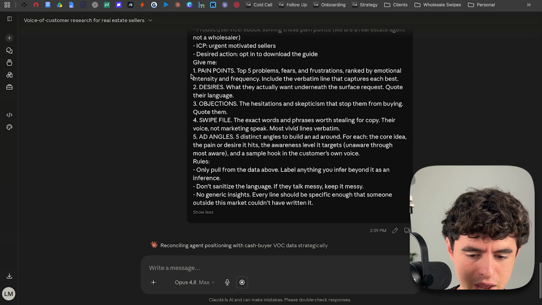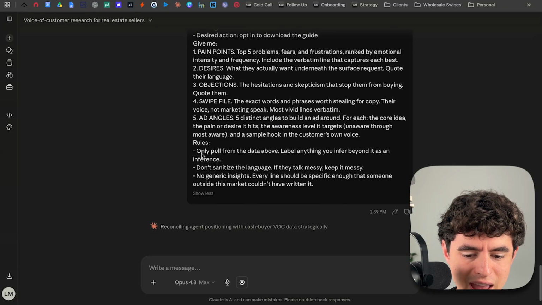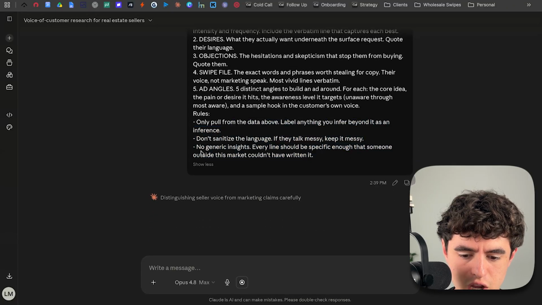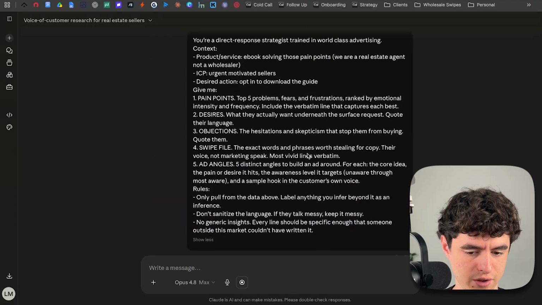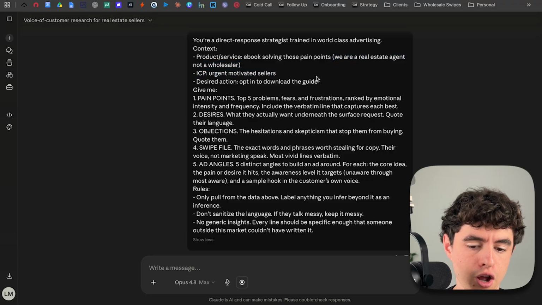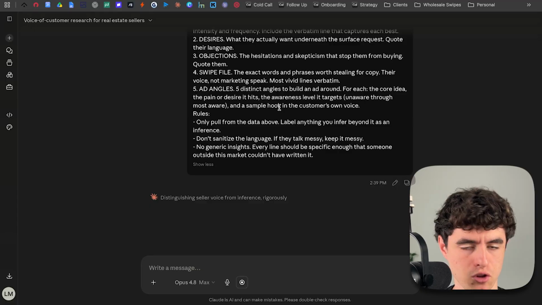So we have the pain points, top 5 problems, objections, swipe file, ad angles, and we're only supposed to pull from the data from above, don't sanitize the language, and don't have any generic insights. Simple as that. You can utilize this, literally take a screenshot of this exact prompt. Obviously, you're not going to say you're a real estate agent if you're a wholesaler, but the point is you're able to take this data and it's going to give us exactly what we're looking for. So I'll be right back.